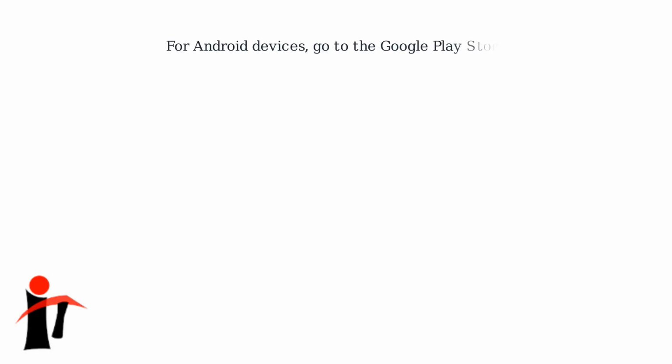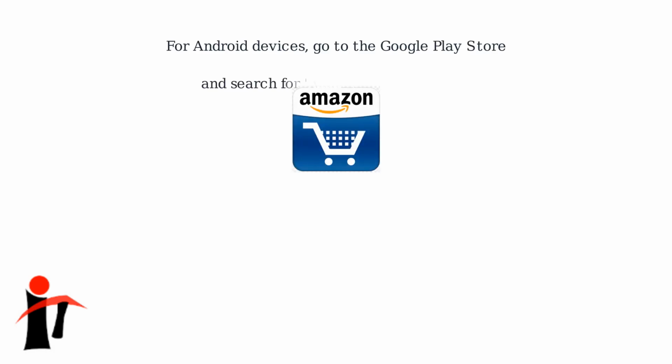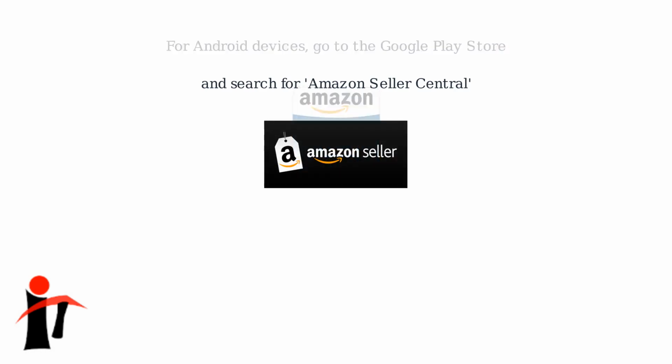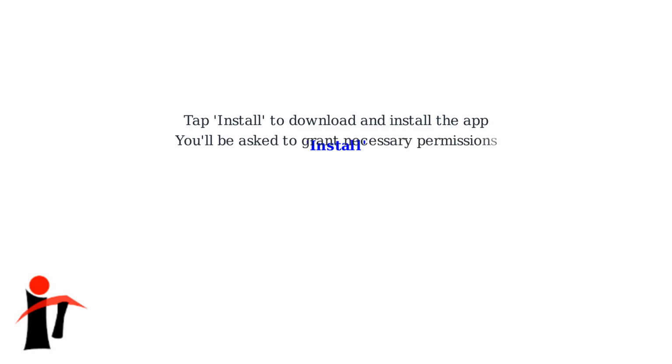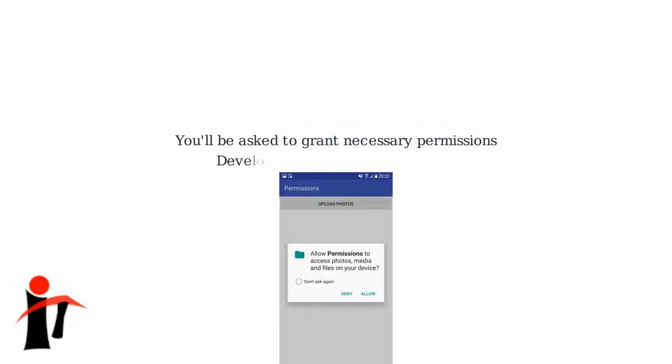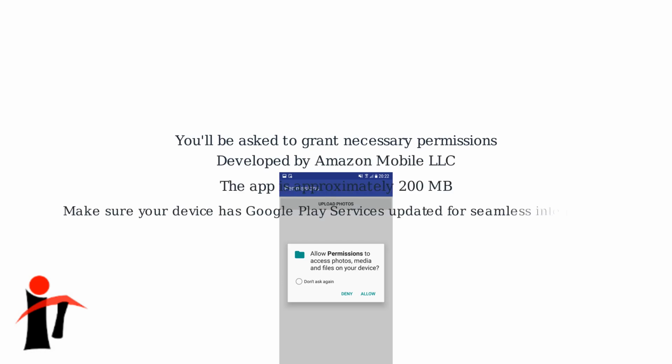For Android devices, go to the Google Play Store and search for Amazon Seller Central. Tap Install to download and install the app. You'll be asked to grant necessary permissions. Developed by Amazon Mobile LLC, the app is approximately 200 megabytes. Make sure your device has Google Play services updated for seamless integration.